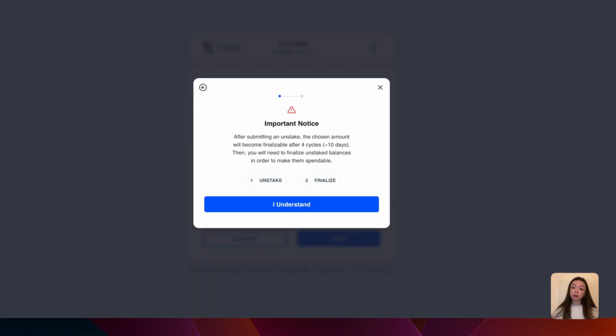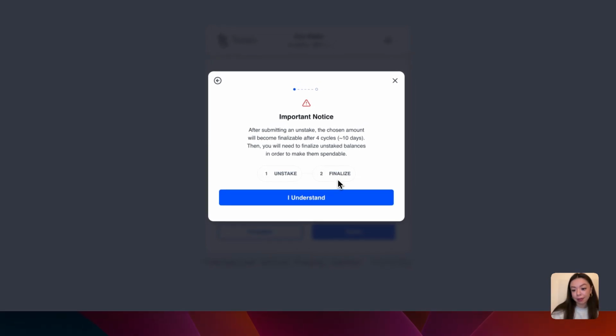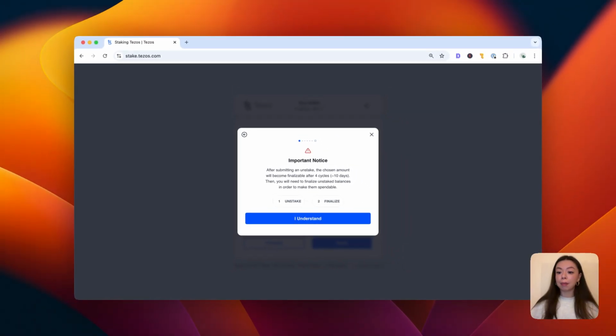Now we see some important information. Unstaking takes 4 cycles, which equals about 10 days. So a cycle is just a way to measure time on the Tezos network. And as this pop-up tells us, it's a 2-step process. First, we unstake, and then we finalize. This means that we'll have to come back to the app after 10 days. So put it in your calendar, send yourself a reminder, whatever helps you remember, come back after 10 days.